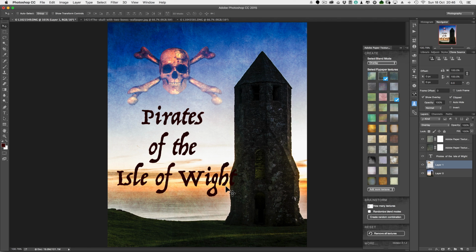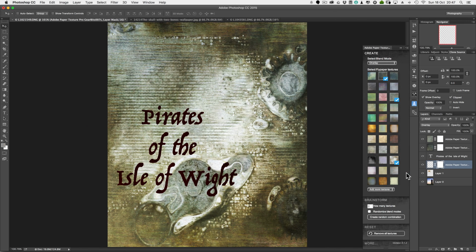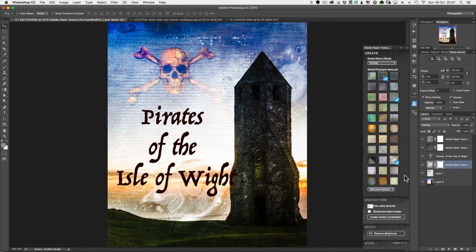Let's add another texture, for instance. So let's pick a texture and see what we can do with this. Let's pick that. I think I've done enough today, guys, don't you? I don't want to ruin it anymore.